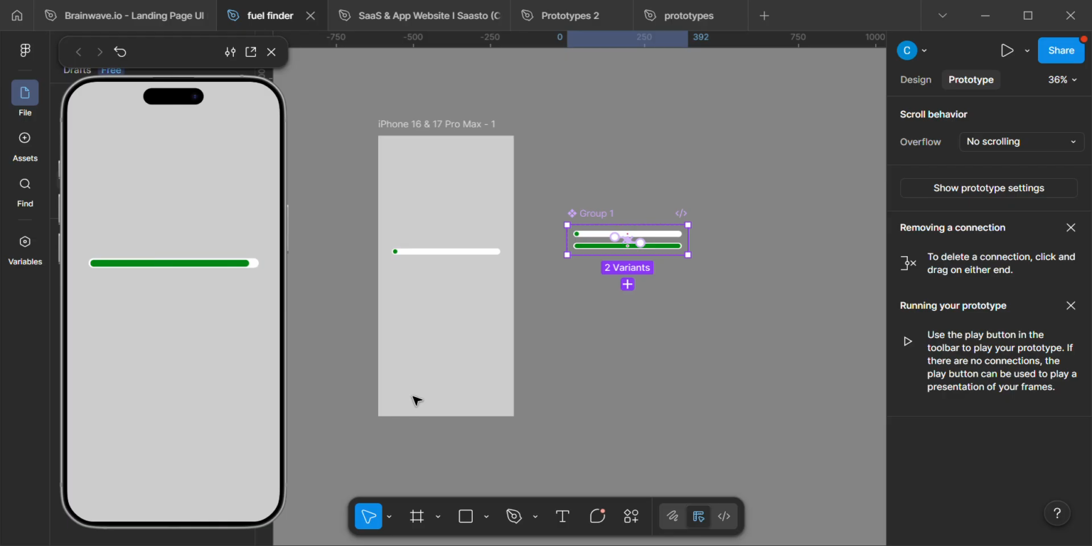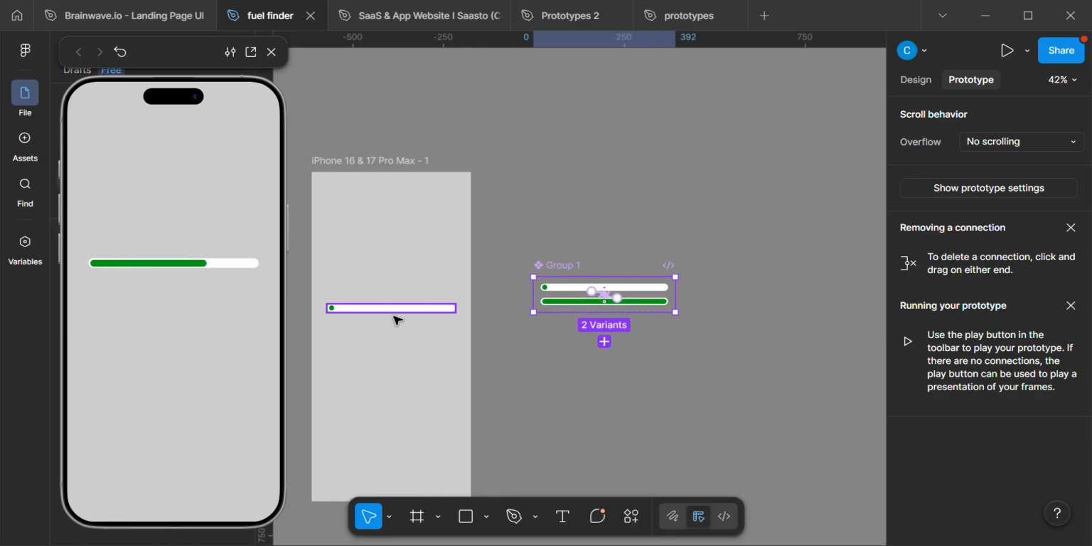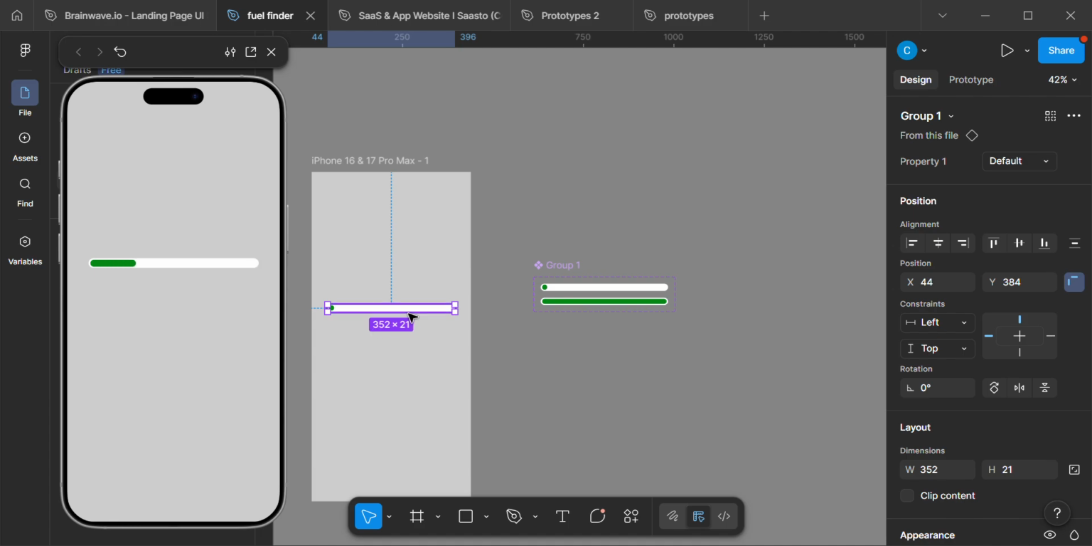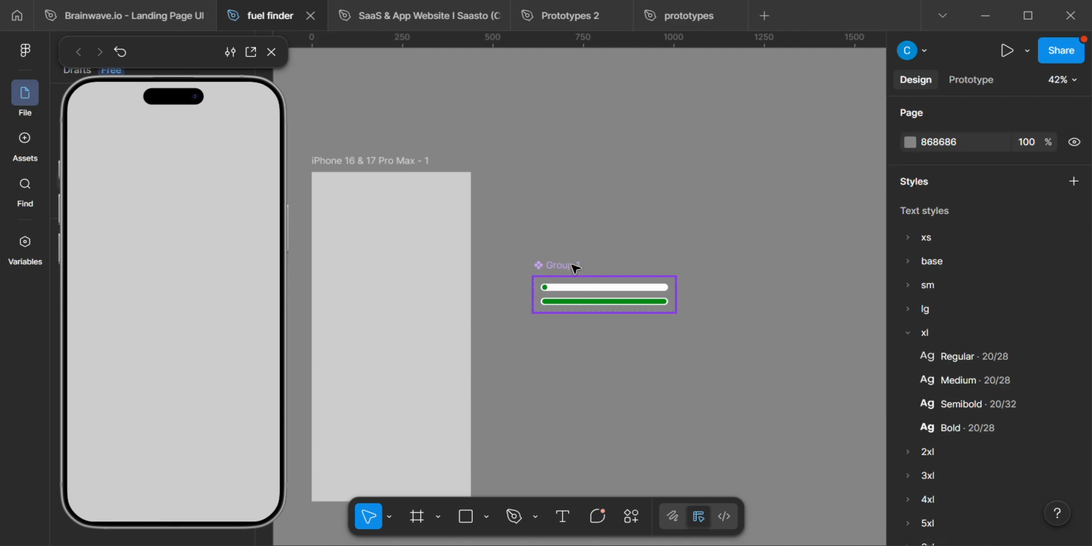So today I'm going to be showing you guys how to create a loading progress bar. This is called the loading progress bar, and you can see the animation here on my screen. I'm going to show you how to create this loading progress bar. First things first, let me remove the ones I did initially.